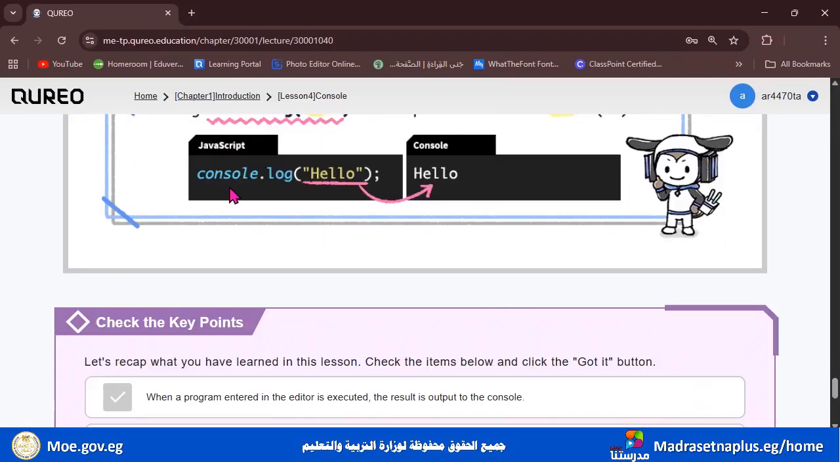Like you can see here, we have console.log and the two brackets, the double quotation marks, and the word hello. This is in the editor. So when we click run code, the console will display the word hello in front of us.